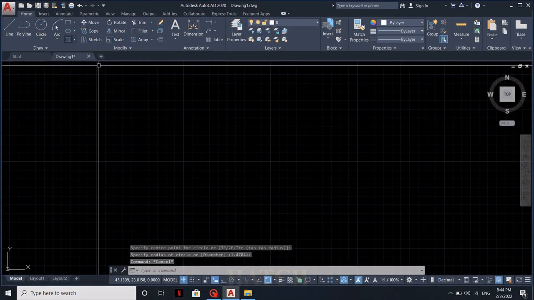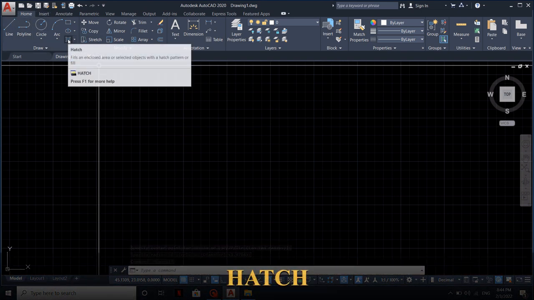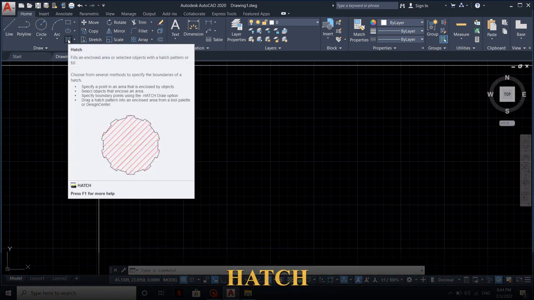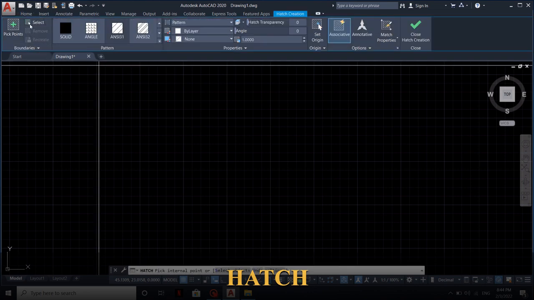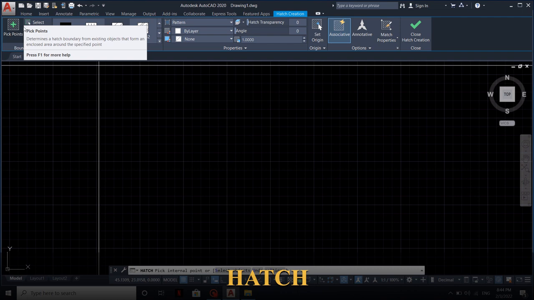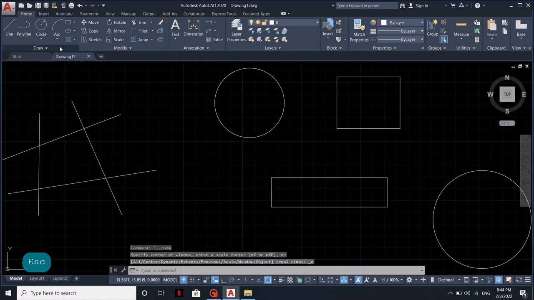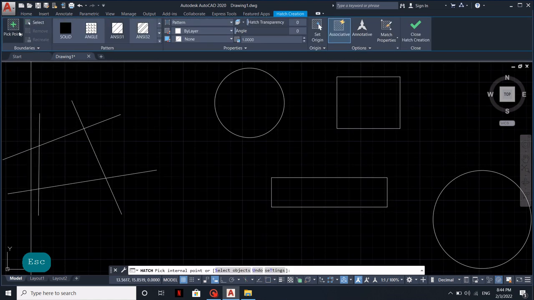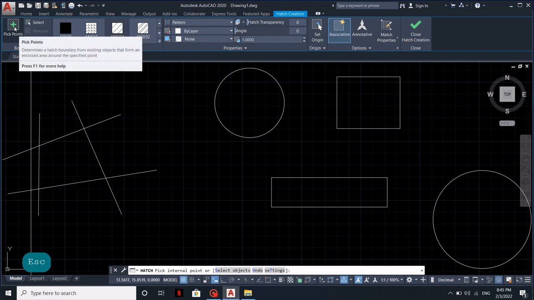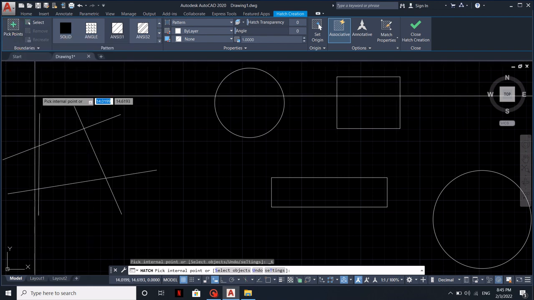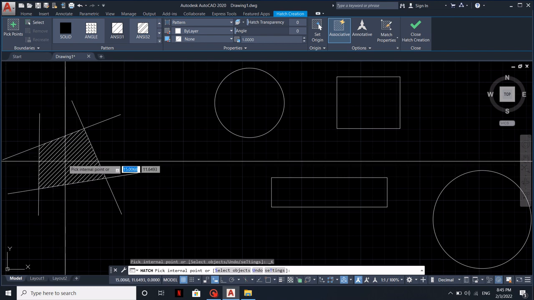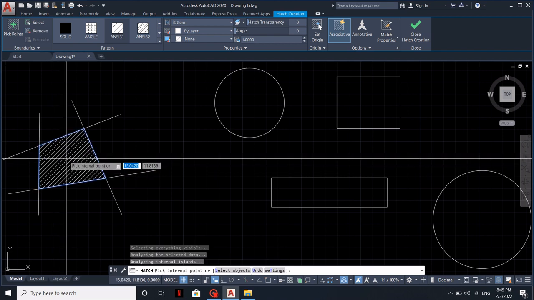Let's start with Hatch. In Home tab, Draw section, we have Hatch or by using the command H. When you click Hatch, two options are displayed to fill an enclosed area with a hatch pattern, solid fill, or gradient fill. For example, if we have these forms and click hatch, first option we have pick points, determines a hatch boundary from existing objects that form an enclosed area around the specific points. For example, pick inside these lines, enter.